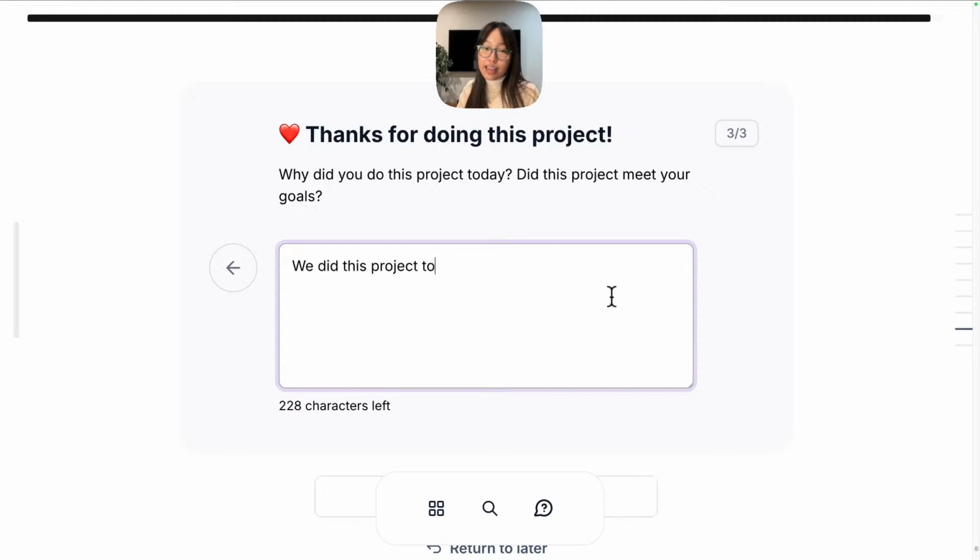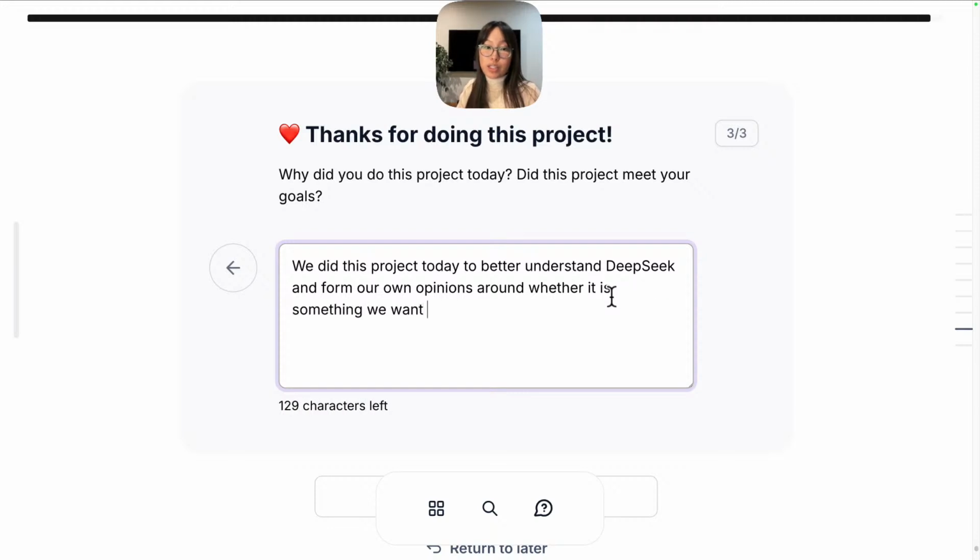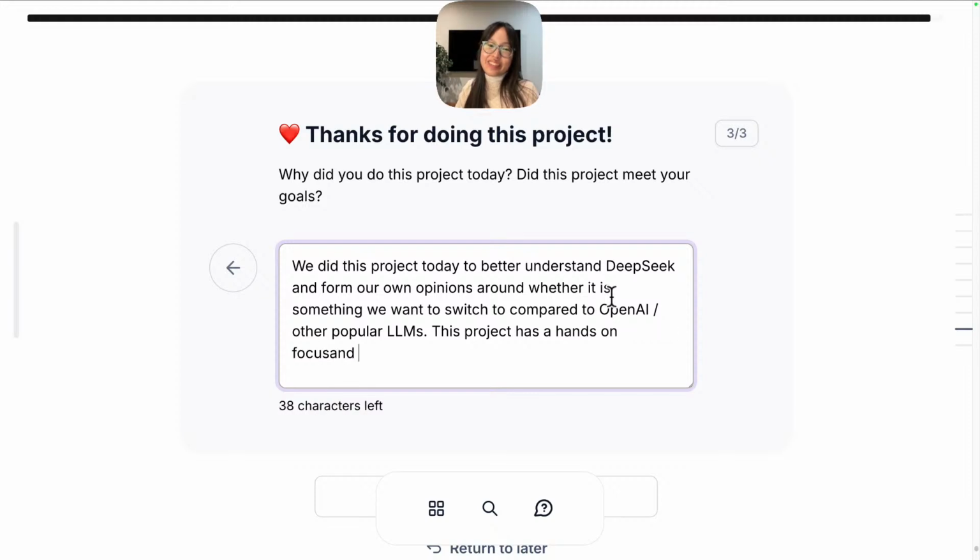We did this project today to better understand DeepSeek and form our own opinions around whether it is something we want to switch to compared to OpenAI or other popular LLMs in general. This project has a hands-on focus and helped us see both the pros and cons of DeepSeek.